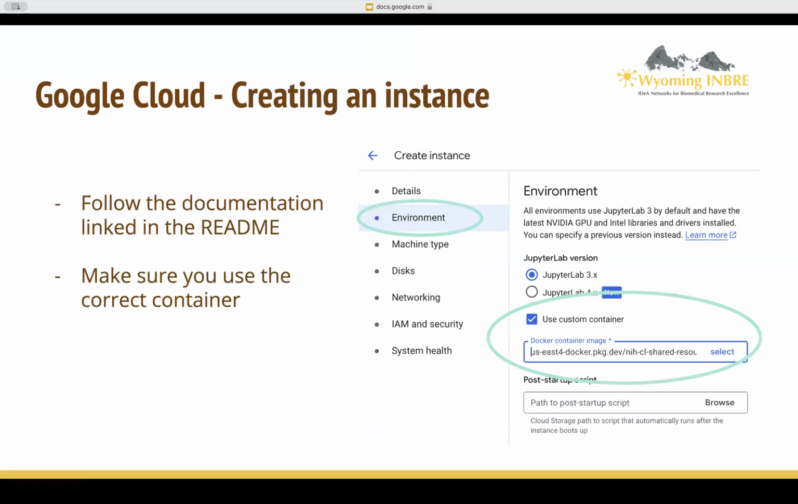When you click on that, you'll need to create an instance to be able to run all of these analyses. We would like to point you to the documentation linked within the README. But the one thing that is very important is that you use the correct container. When you create the instance, you will have to go to the advanced settings, go within the environment, click use a custom container, and copy the correct Docker container image into that space.